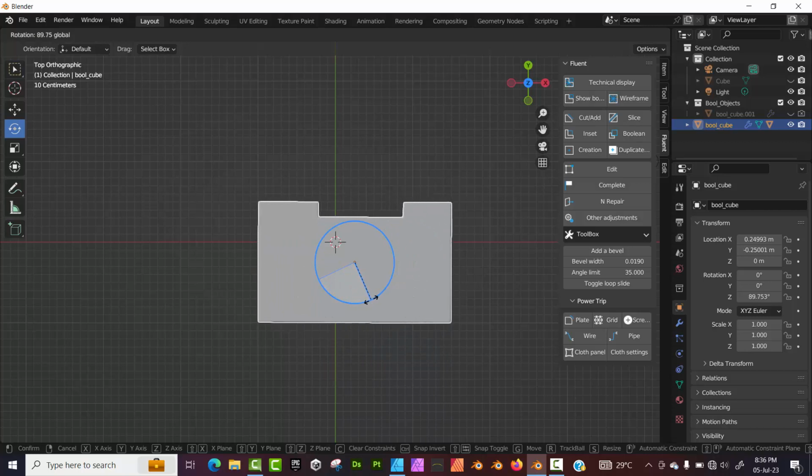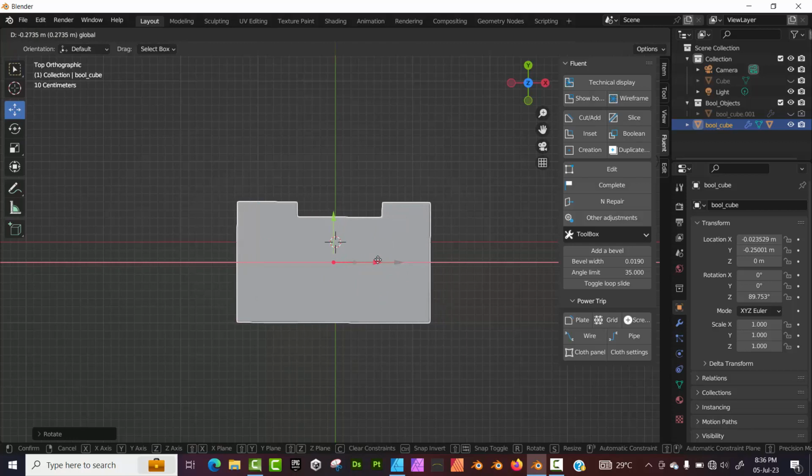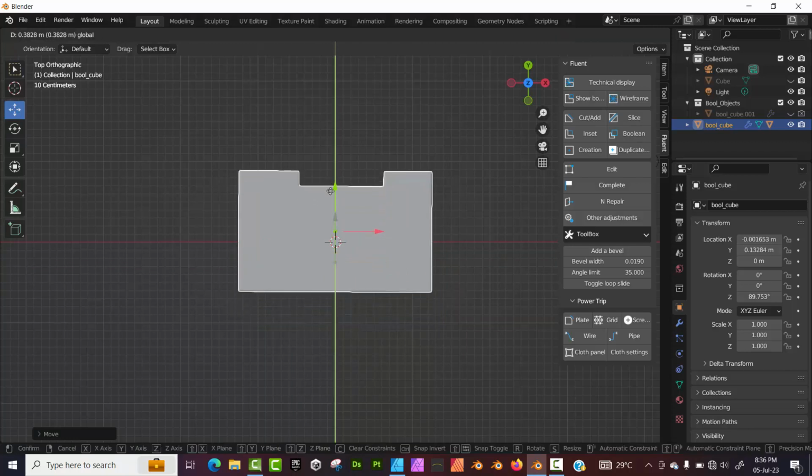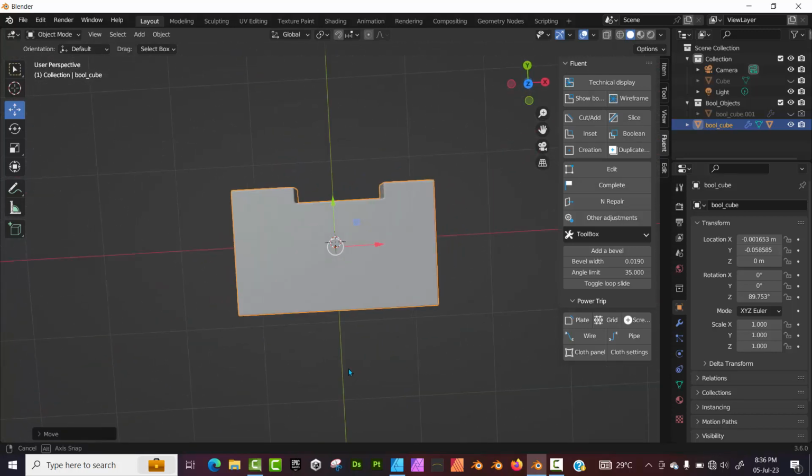I'll just set it to like 90 degrees like so, and I'll just click over here and drag this right here at the center, so it's centered. You don't have to have yours centered, it's just a preference. So what happens when we want to edit this?